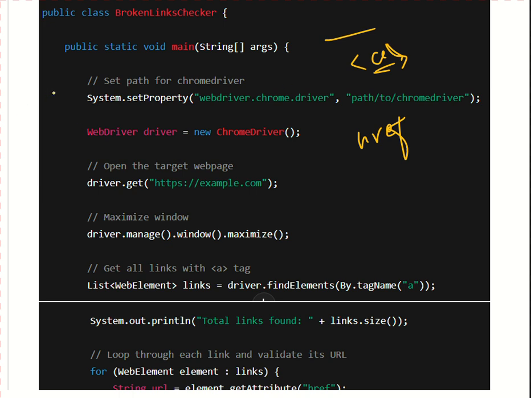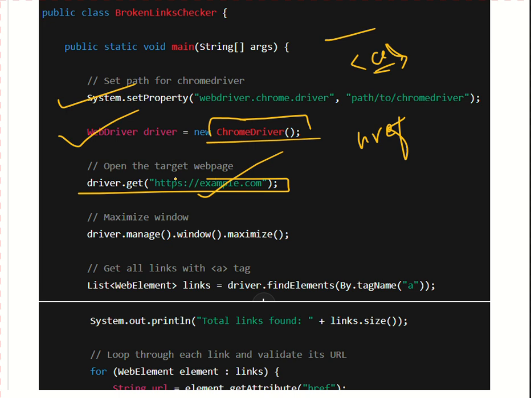This code, System.setProperty with the WebDriver, sets up the Chrome browser, telling Selenium to find the Chrome driver. Once we get the Chrome driver, it will open this particular link. With the help of this line, it will open the page that we want to test, so we give that page address here.